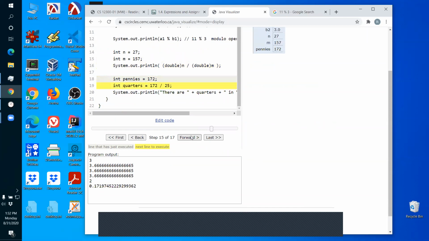Okay, there's my variable pennies, 172 pennies. Now, if you think about how many quarters are in there, there should be six quarters. Six quarters would be $1.50, and then there'll be 22 pennies left over. So there's six quarters. And then my output, see, there are six. Oh, what did I forget? I forgot to say the word quarters. See, there are six, yeah.